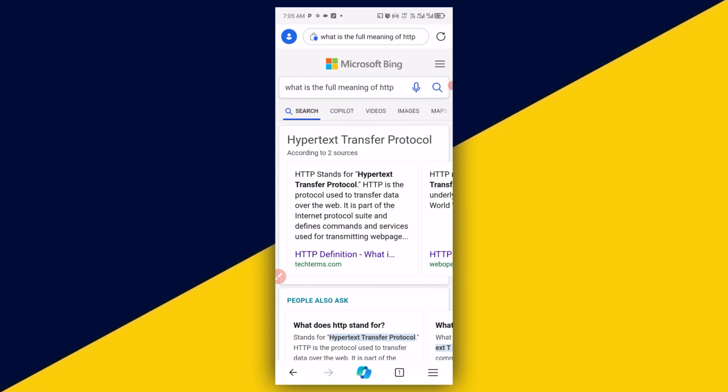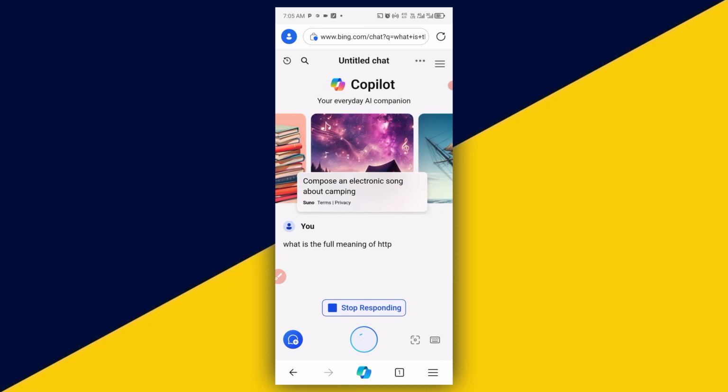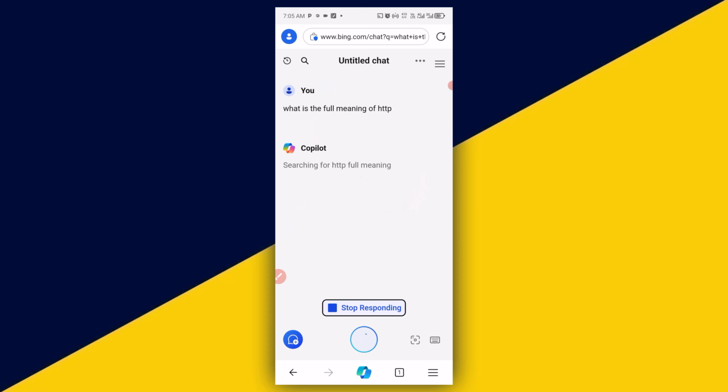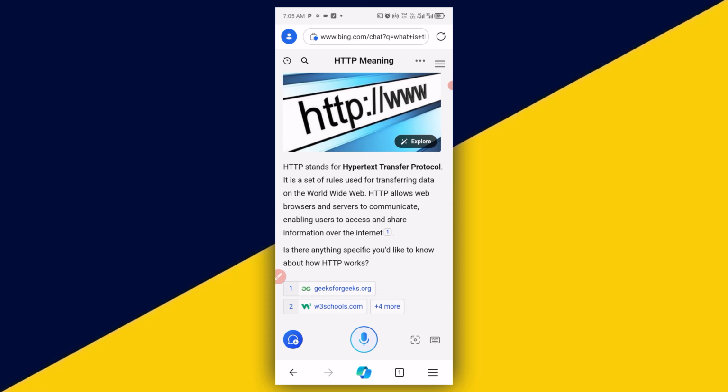Now, one very good thing about this AI browser is that you can make use of Copilot, which is also known as a chatbot. You can also click on videos right here. This allows you to see the video results of whatever you are searching for. So if I click on Copilot right here, it takes me to AI chat. Now, how do we use this particular AI chat to ask for some information? You can see automatically what I asked for in the search engine was present right here.